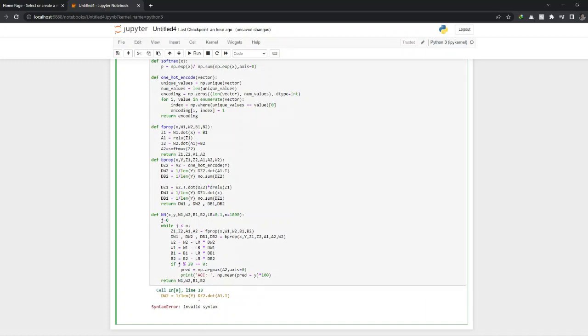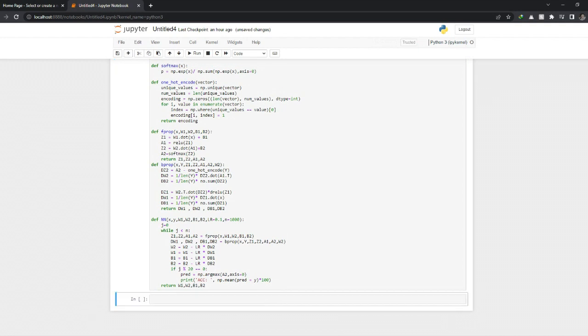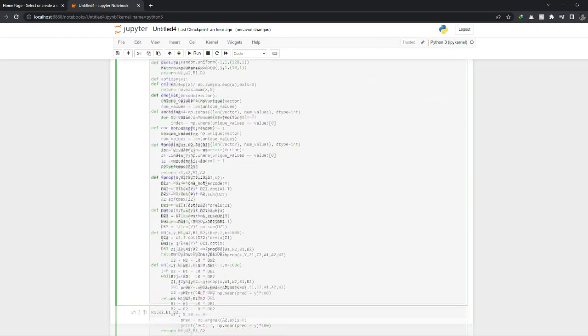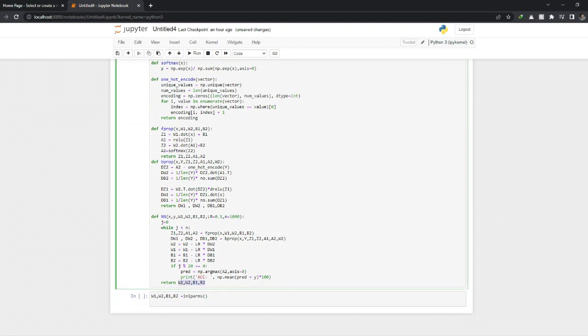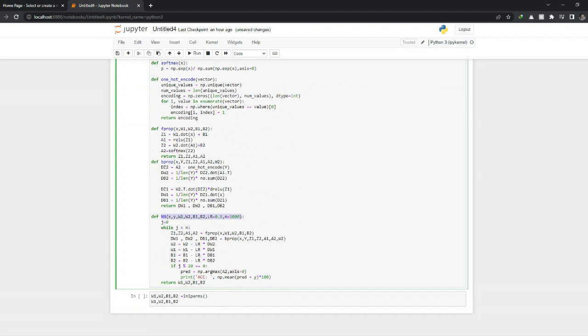And so it didn't run. I forgot to put the multiplication symbols here. So hopefully it runs now. Okay, it runs. So we just put our parameters here. Well, we need to initialize them first. So initialize parameters here. Okay. Now we put our parameters here and the neural network.